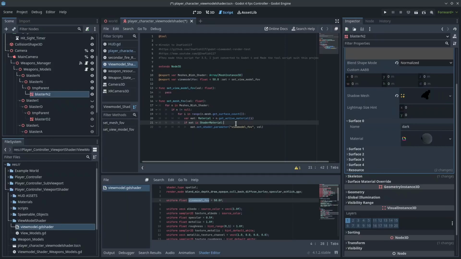So like maybe there's a material here that's not one of these shaders. So we don't want to do it on those. Just keep it in mind, if there is a shader material without this value, I don't think it'll crash. It'll just throw an error. But yeah. So we've got that. We can save that now.